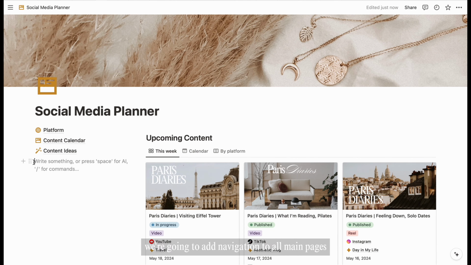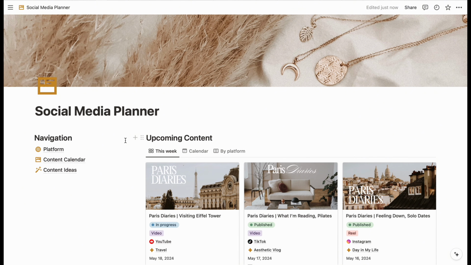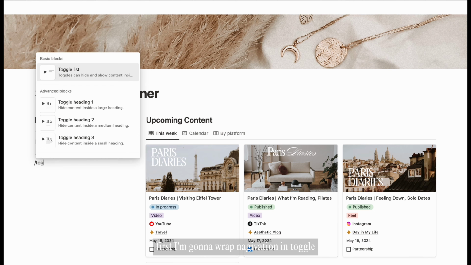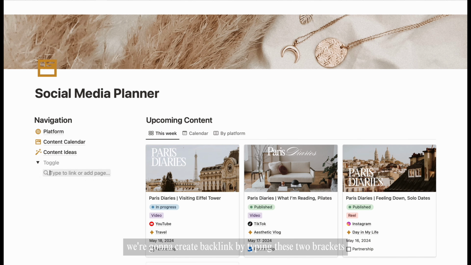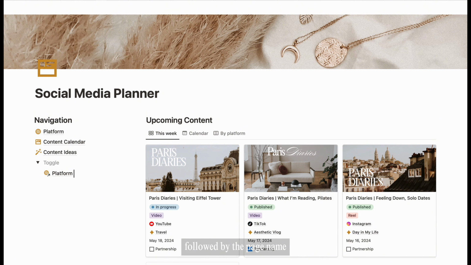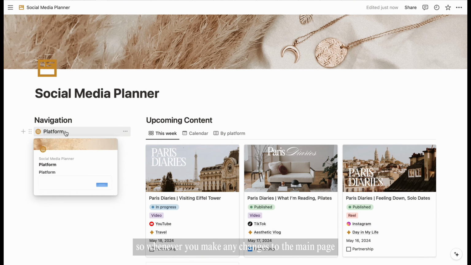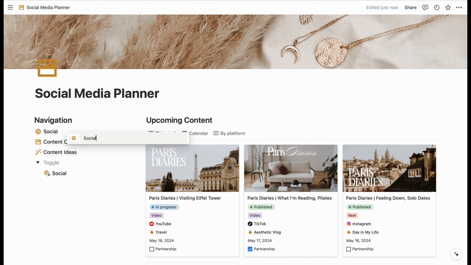Next step, we're going to add navigation to all main pages so we can jump from page to page from any page. First, I'm going to wrap the navigation in toggle so we can drag it to each page easily. We're going to create backlink by typing these two brackets, followed by the page name. So whenever you make any changes to the main page, the backlink page will be automatically updated.